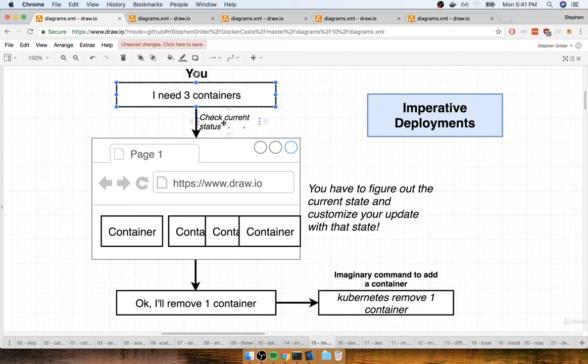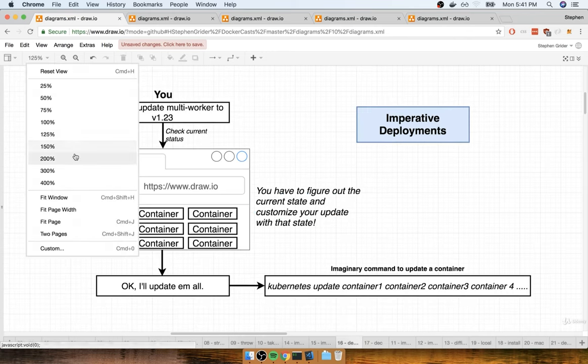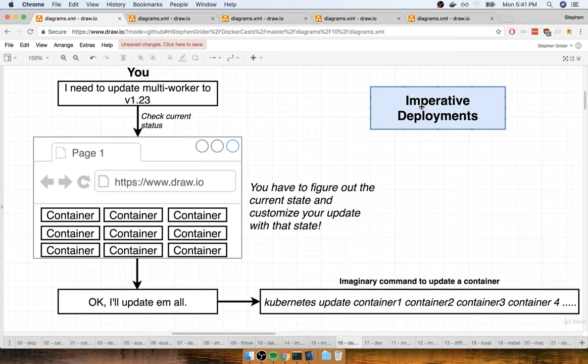Now, I'm sure that sounds like a trivial example, like, Steven, really? Figuring out to remove one container is hard? Well, let's look at a more complex example, all right? Slightly more complex. So in this example of an imperative deployment, let's imagine for a second that you have a ton of different containers running, and they're all running some very specific version of the multi-worker image, like maybe version 1. And so you come along and you decide, all right, I need to update every running container to use image version 1.23 instead. Now, in this case, things would be a lot more challenging.